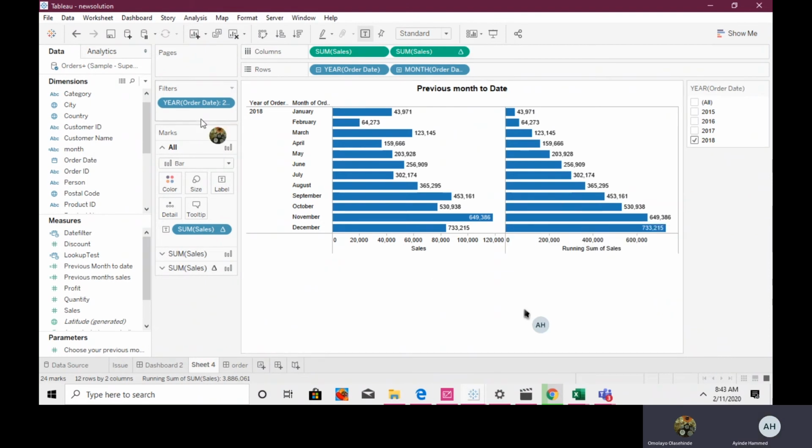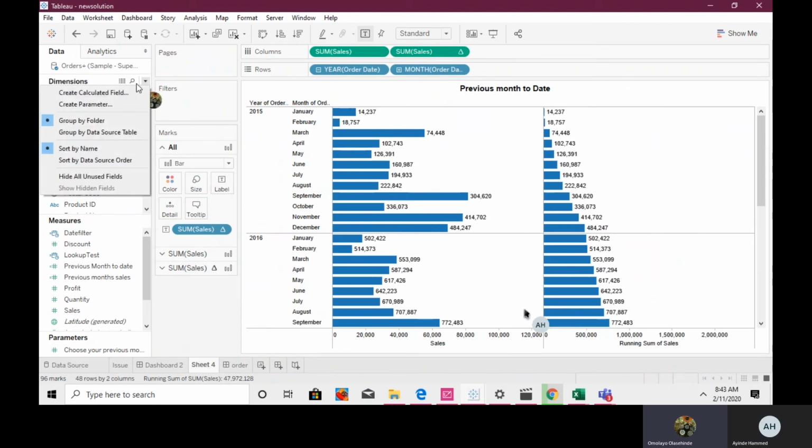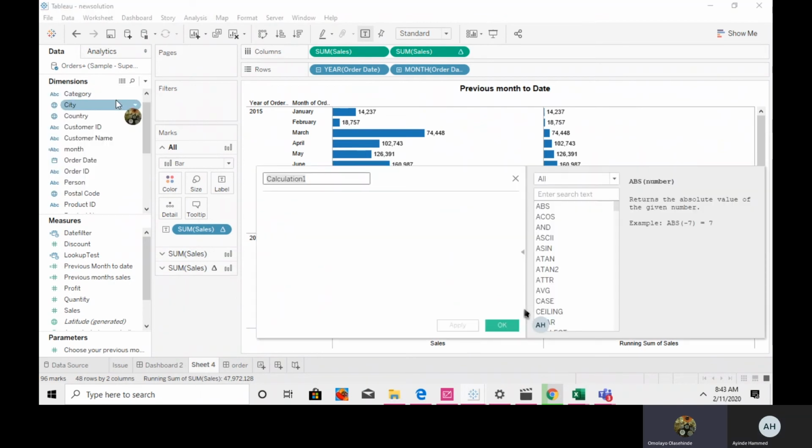So the best way for us to solve this problem is to create our date filter, and the best way to do this is to create a calculated field. We're going to press the dropdown symbol and create a calculated field. All right, so let's name it date filter.